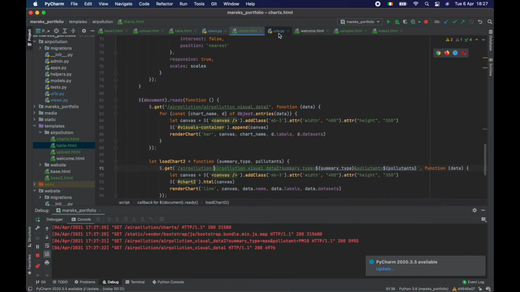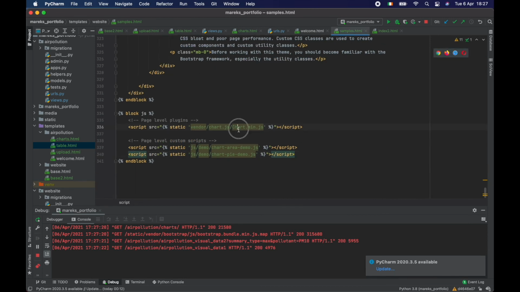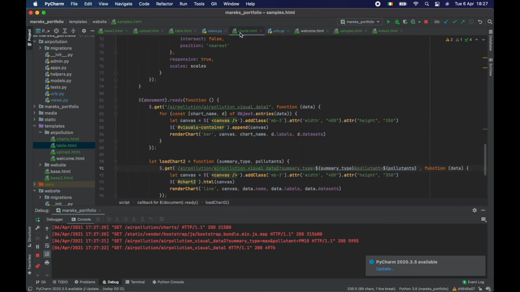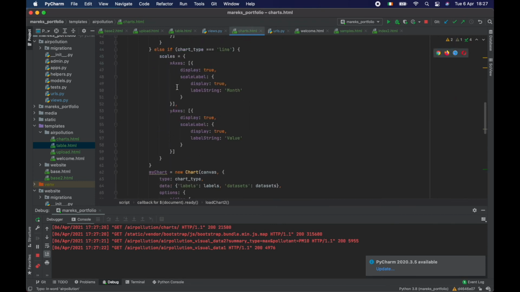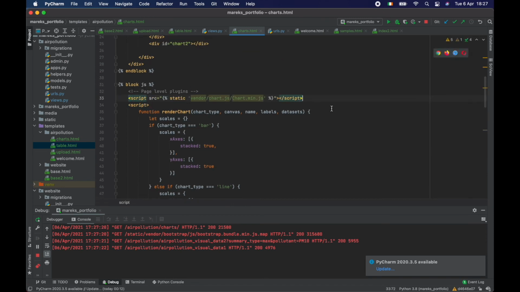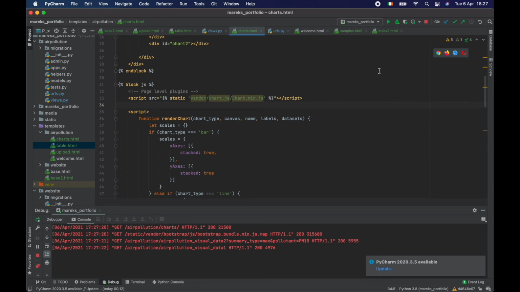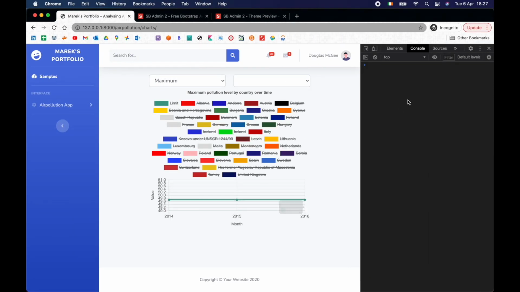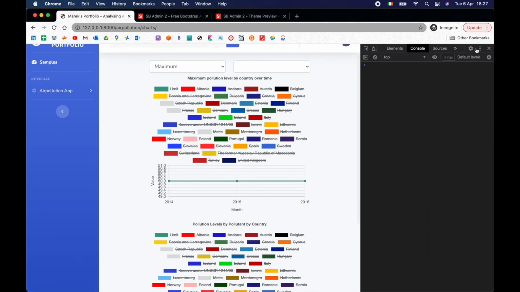The chart that I took away and put in here, I should also put in charts before all of it here. Before the script, I need to load the chart. It's all coming together. Refresh, no errors, loaded, boom.